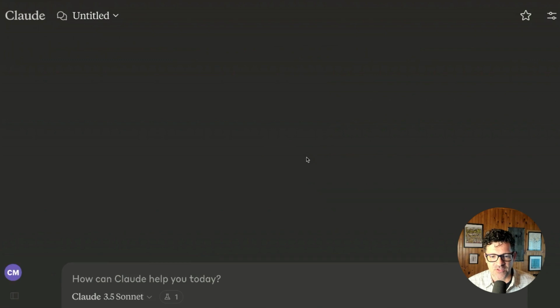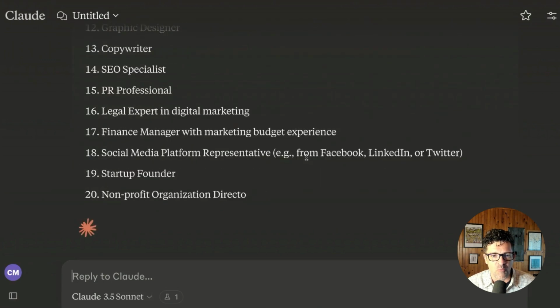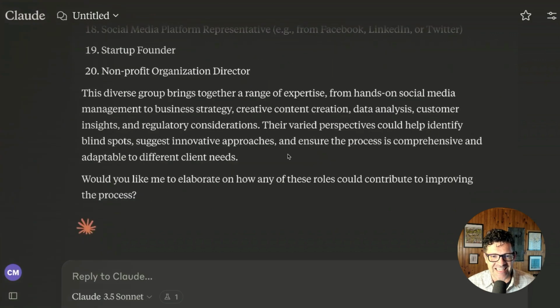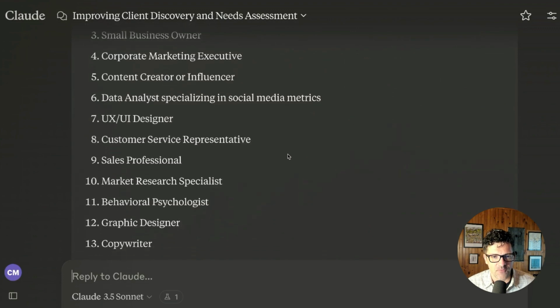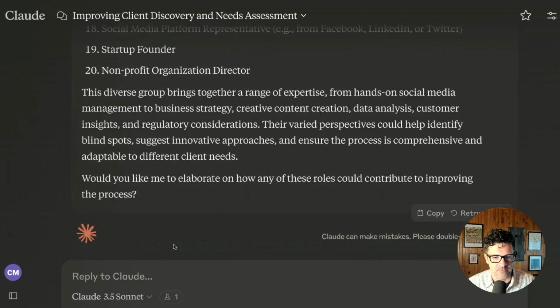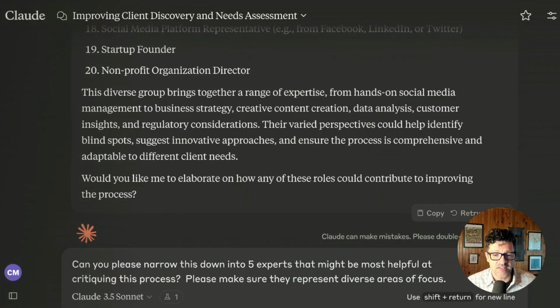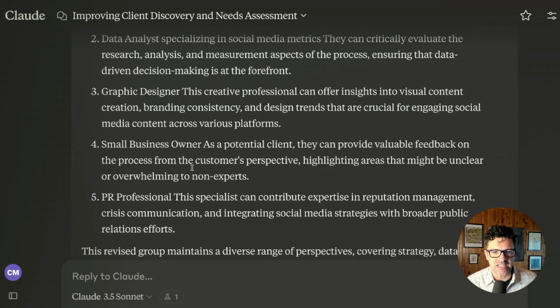Let's see what it comes up with as far as these experts are concerned. Just to remind you, we are looking for a group of experts who might be helpful at critiquing this process. And it has generated quite a few that would be helpful here. I think this is a little bit too many. I'm going to ask it to narrow this down. So to narrow that down, I'm just asking, please narrow this down to 5 experts that might be most helpful at critiquing this process, and please make sure they represent diverse areas of focus. All right, now we've got a good list of folks that could critique this process.